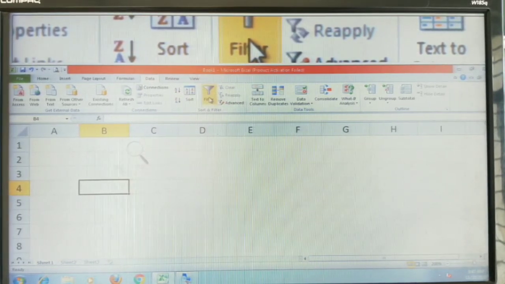Again in sort we have two methods. One is that you can make the list of students alphabetically from A to Z or Z to A, and one more sorting we have, that is ascending and descending.